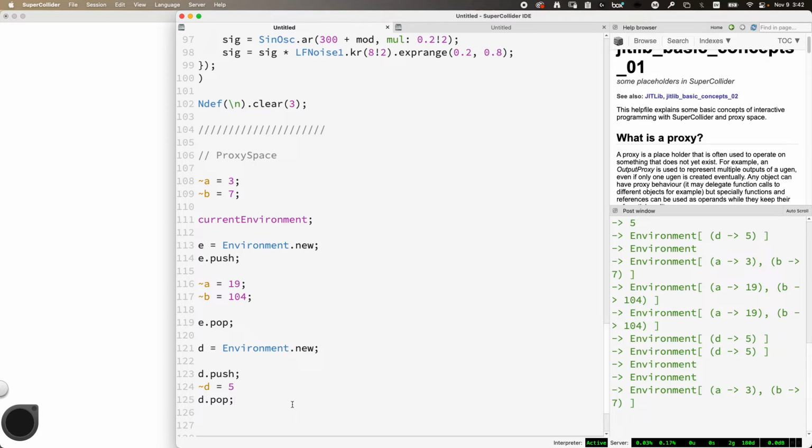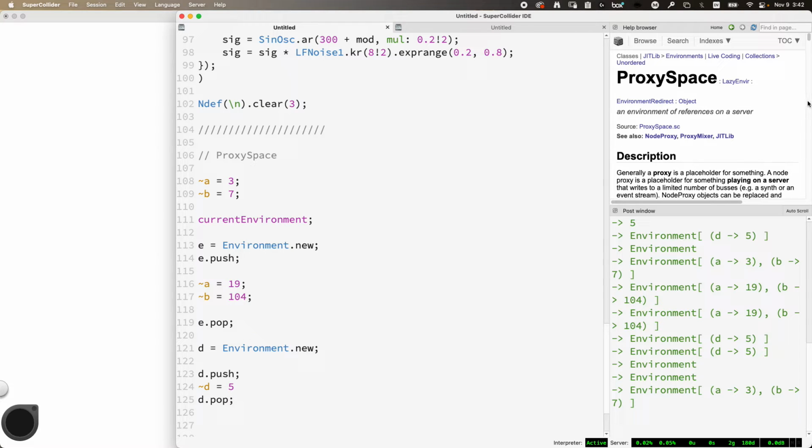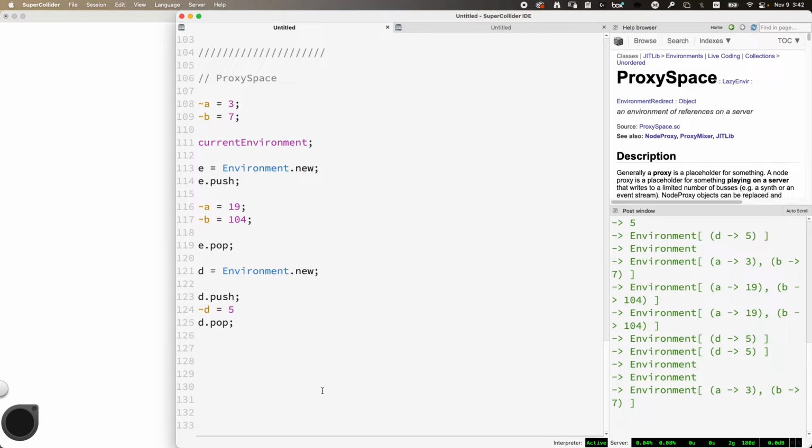Okay. So why am I talking about all this? ProxySpace is a type of environment. Its superclass is something called lazy environment, I guess. We don't really care about that. So ProxySpace is a special type of environment. So you can push and pop just like a regular environment, except when a ProxySpace is the current environment, every environment variable, that is everything that starts with a tilde, is a node proxy. So it's sort of a different way of thinking.